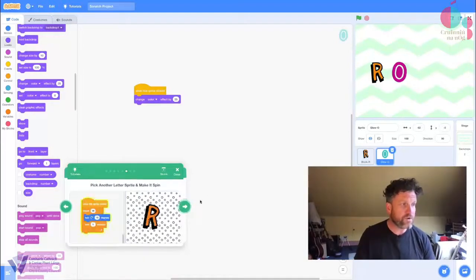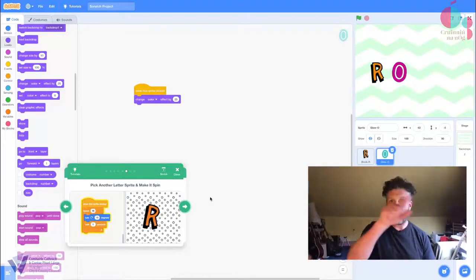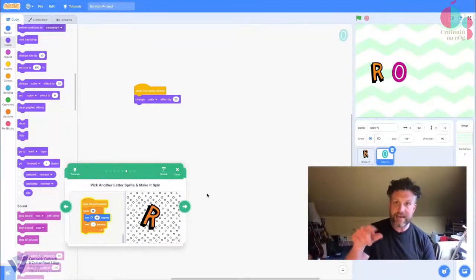we're going to go and add a third letter, and this time we're going to put a letter that rotates. It's going to turn itself around when you click it. We're going to add in a very small bit of animation into it.